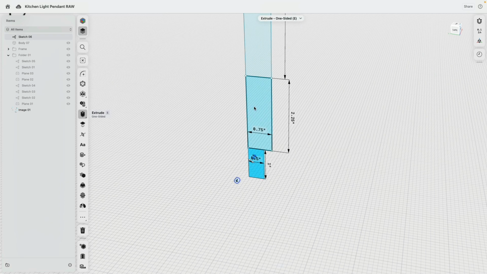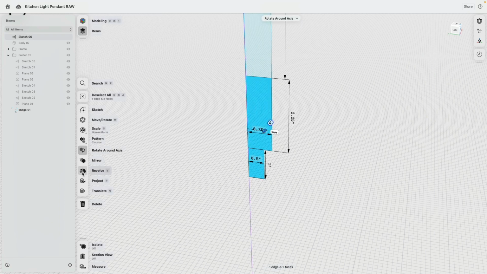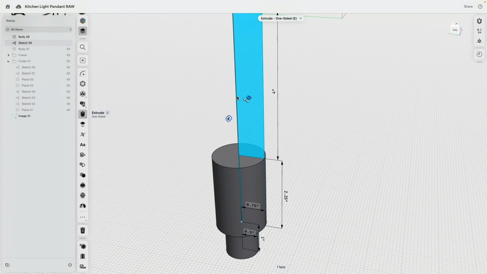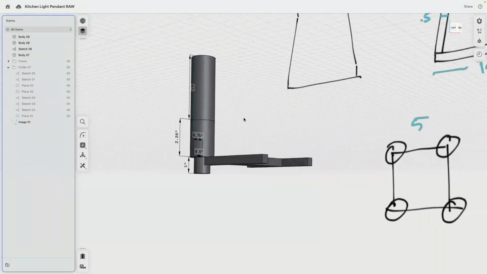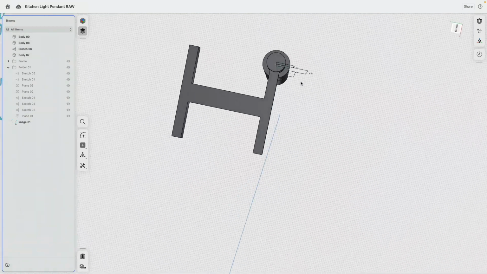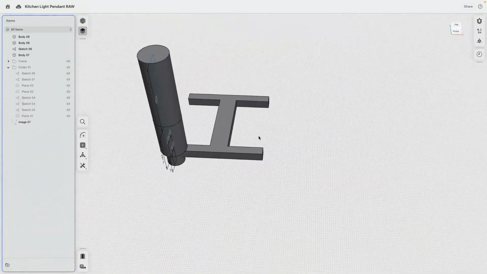Then I can select my sketch profiles. If I hide this body, it's easier to select. We do a revolve and then the light emitting part, and there is the revolve. There. Now this looks actually perfectly centered, nice and clean.